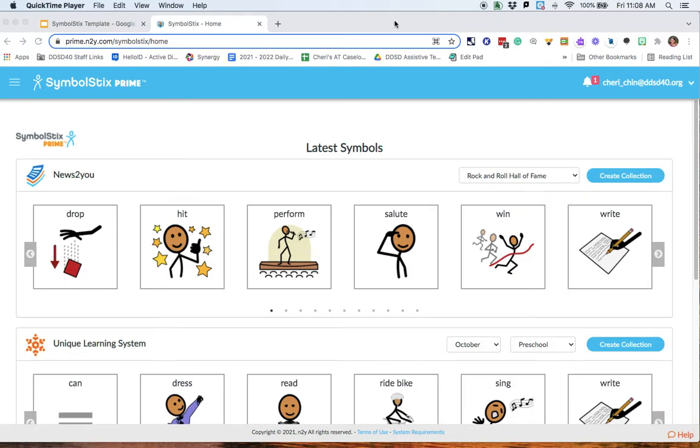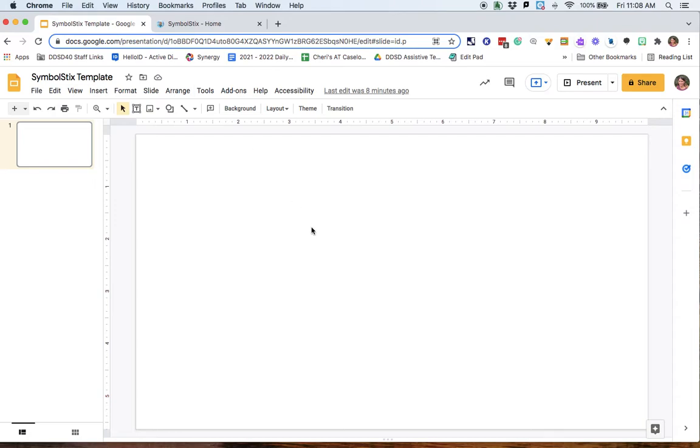There. Some people have had some questions about how to use SymbolStix effectively as visuals for their students, so I wanted to give you a primer on what I usually do. So everyone should have access to Google Slides. I highly recommend you use Google Slides and not Google Docs, and you'll see why.